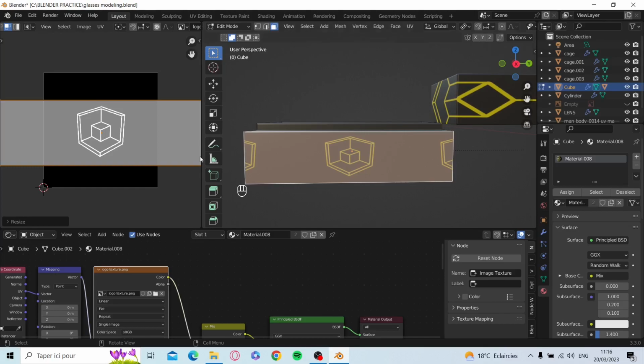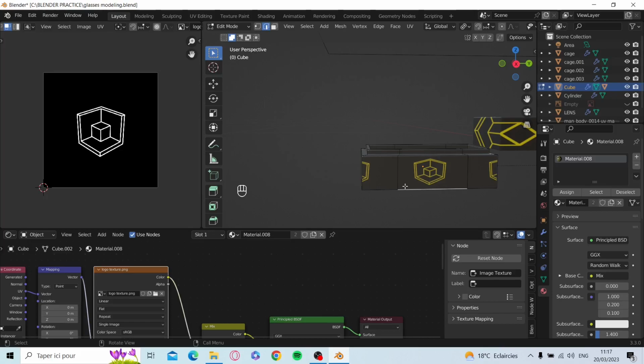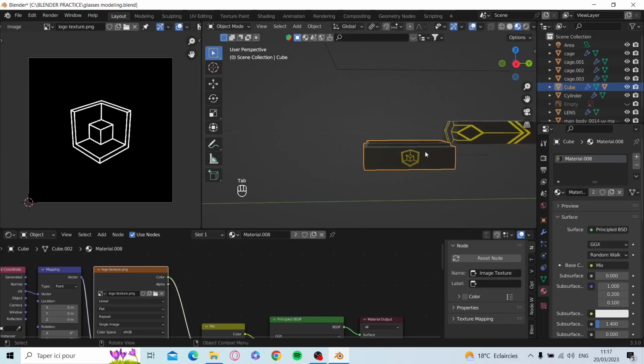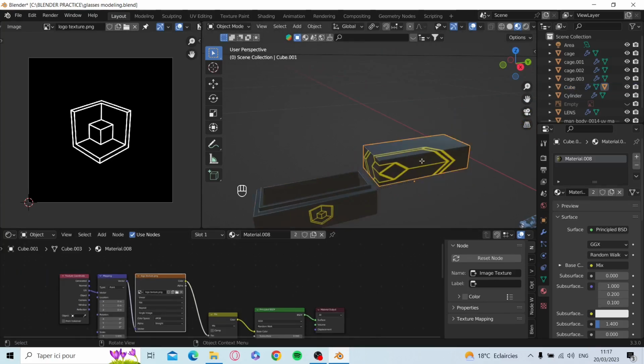Of course, if this happens to you, just add in a loop cut. This is pretty destructive, so you may want to avoid it. So now, scale this and grab it. This looks good. Let's do it on the other box.